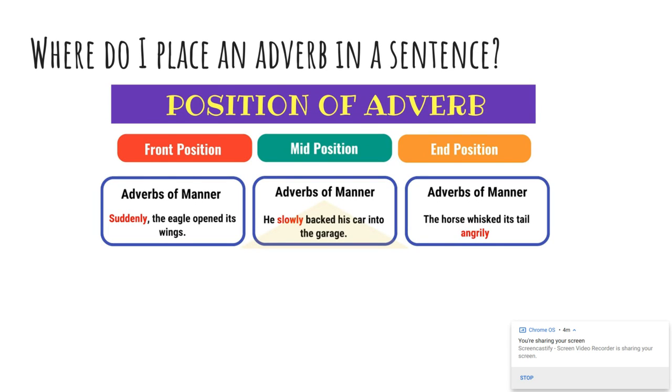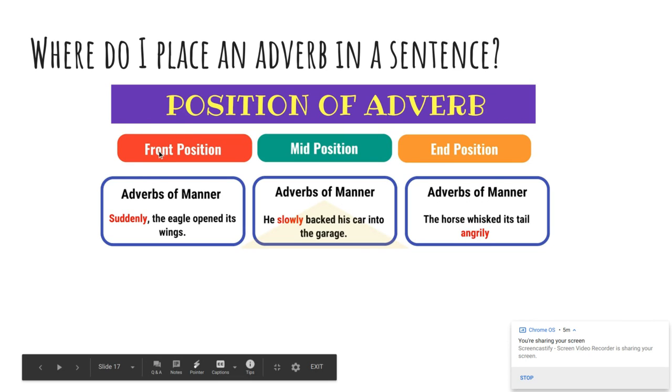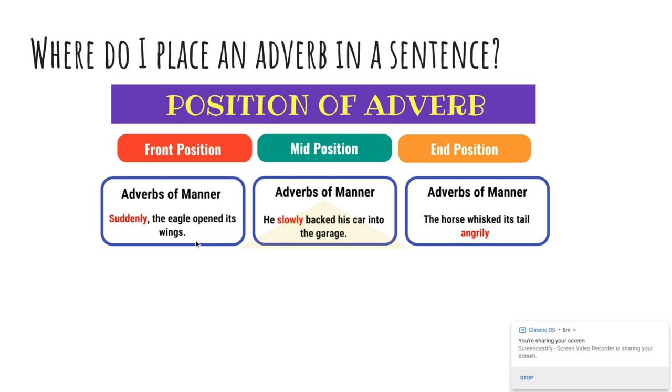The next thing we want to think about is, where do we place an adverb in a sentence? Well, the truth is you can place it in multiple places. You can place it at the beginning of the sentence, also known as the front position. Suddenly the eagle opened its wings. You can place it in the middle of the sentence next to the verb. He slowly backed his car into the garage. Or you could place it at the end of the sentence. The horse whisked its tail angrily.